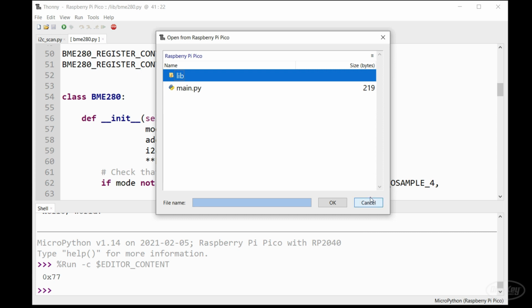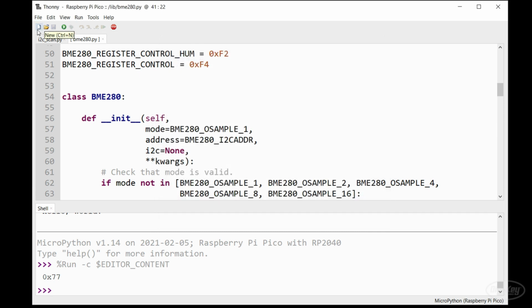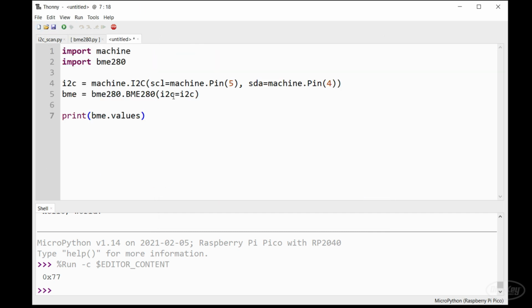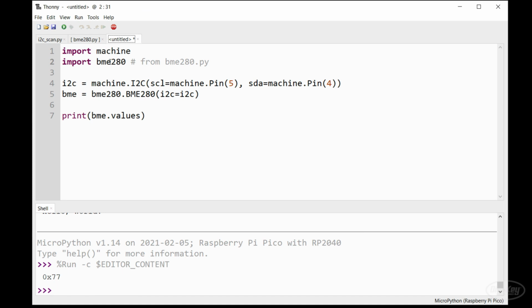That means if you find a library on the internet that's not listed in the package manager, you can simply copy the code to files in the lib folder. The module name will be the file name before .py. Let's create a new file and paste in the example code we found from the library's GitHub page. At the top, we see that the machine module was imported along with the BME280 module. Remember, this BME280 module is named for the BME280.py file that's saved in our lib folder on the Pico. The import BME280 line just imports all the code from that file so we can use it. It would be similar to copying the code in the library right here.